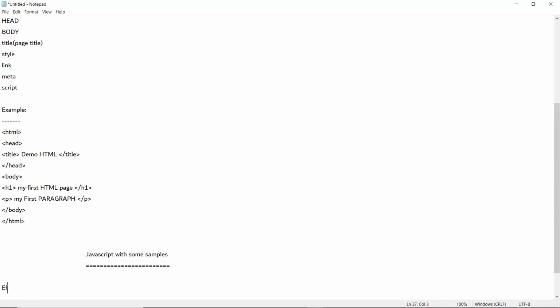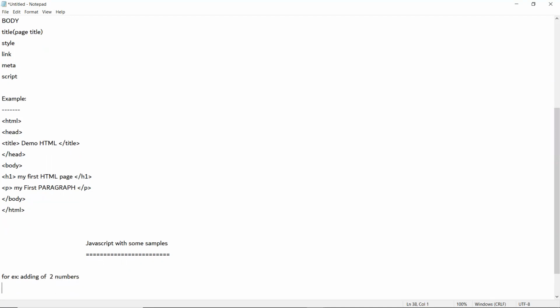So for example, if the user wants to create code to add two numbers in JS, he or she can use the following code. Like this, adding of two numbers. So how am I going to write my HTML, right?